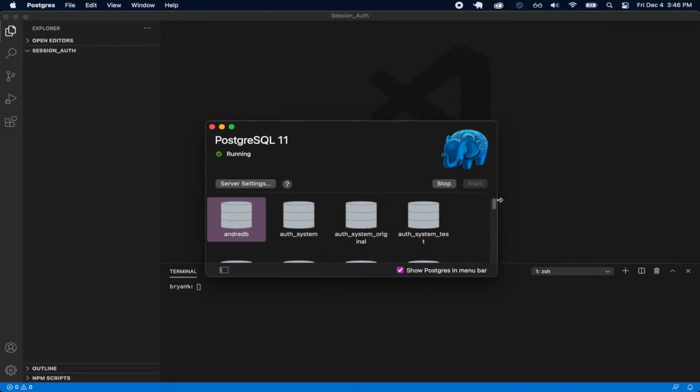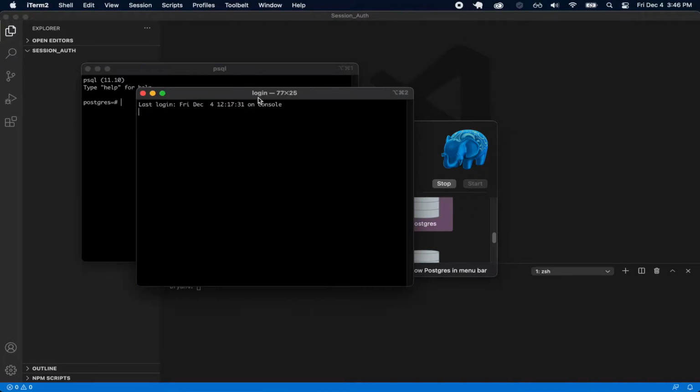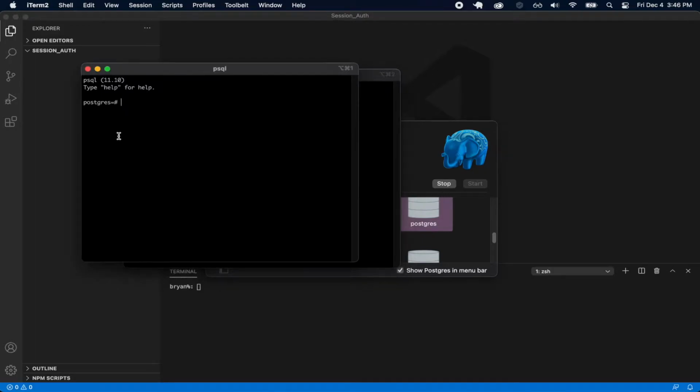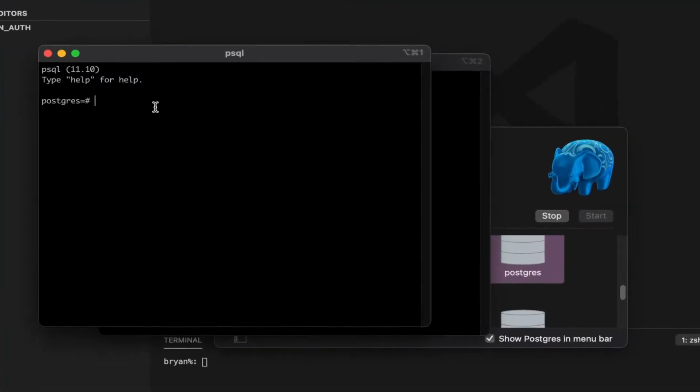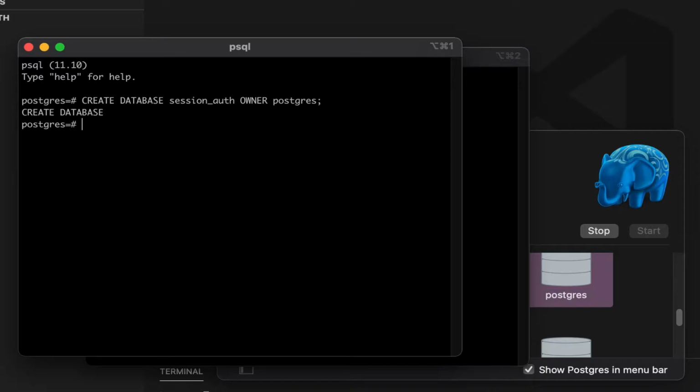I'll open up Postgres here. Double click here on Postgres. That'll open a terminal where I'll actually be in Postgres. And that's this one right here because it has this Postgres starting thing here. So let's go ahead and create a database for this project. So create database, and I'll call this session auth, and I'll set the owner to Postgres. And then once you click enter, make sure to have that semicolon. This will create our database called session auth. And there we go. Just like that, you have your database.